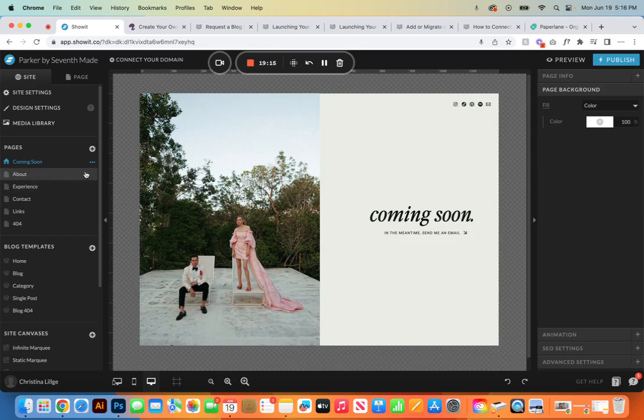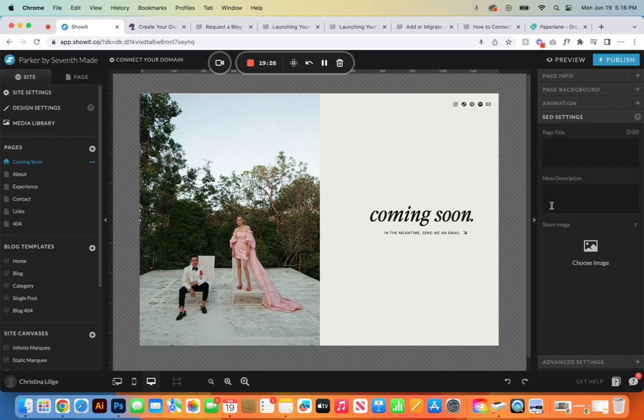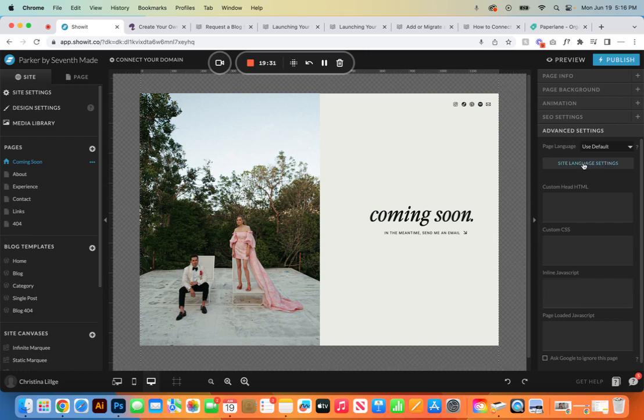From here, when you're on each page, this is where you can see page info, page background. This is the background color. SEO settings, we're going to go over this in a really fun bonus video. And then we'll touch on the advanced settings in another bonus video as well. Down here at the bottom, this is where we have Showit help docs. These are so helpful. So if you have questions, you can also try looking for things here, or you can also chat with the Showit support team. Again, they're so kind and so helpful. So that is where you can find assistance as well.